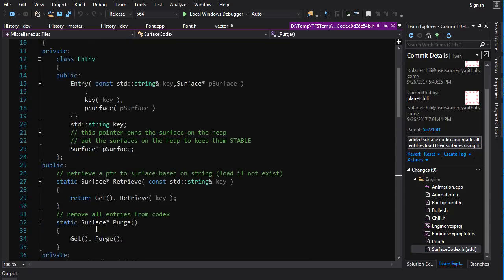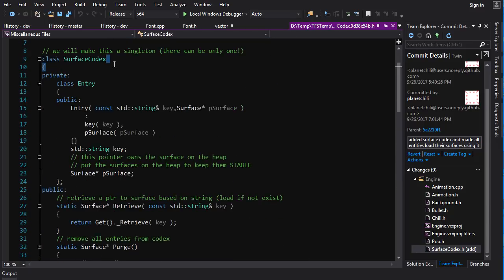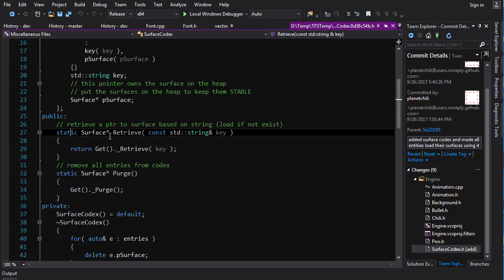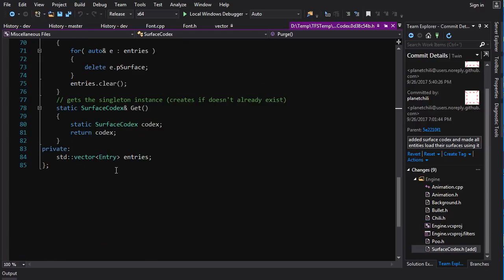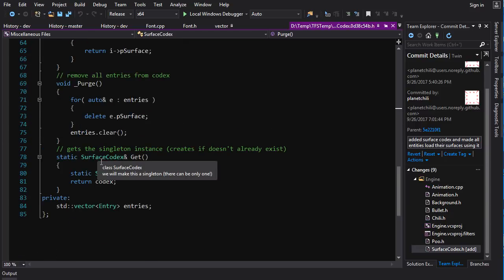And then for the public interface, surface codex, I just add a couple of static functions, retrieve and purge. And retrieve just calls get, and then uses that to call the retrieve member function. So this is great, this is fantastic, amazing, but it's going to require a few changes in our entities now, because now we're not dealing in references and in actual objects, we're dealing in pointers.